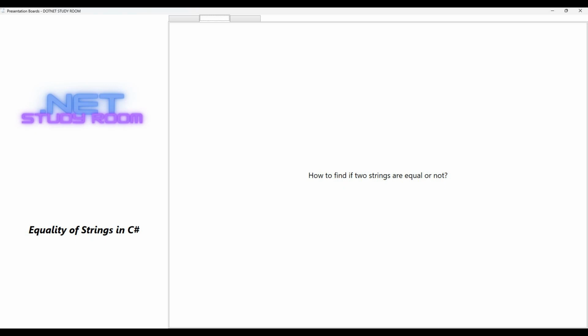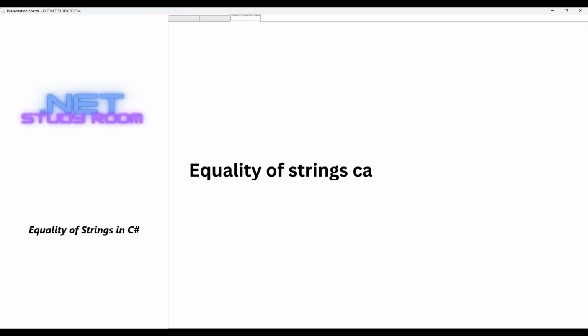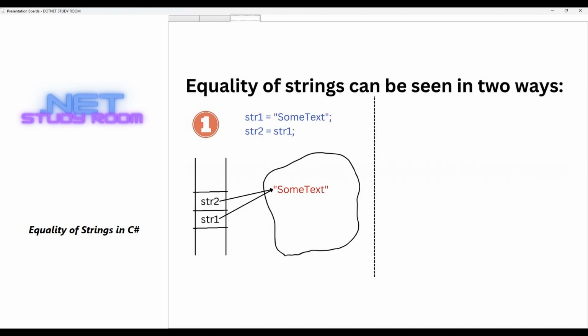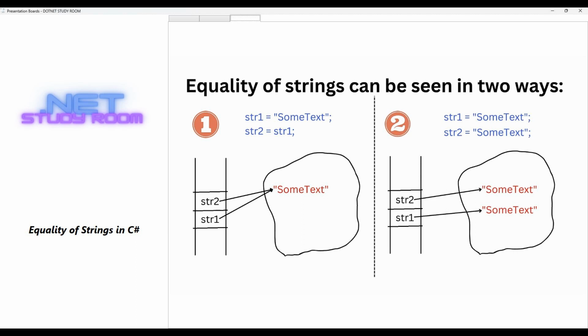In this video, we'll learn how we can check if two strings are equal or not. Because strings in C# are reference type, the equality of strings can be seen in two ways. One way is to determine whether two string type variables are pointing to the same string value on the heap. That means they have the same object reference. Another way is to determine whether two string variables have values which have exactly the same text. That means the objects to which strings are pointing may be different, but both objects have exactly the same text value.